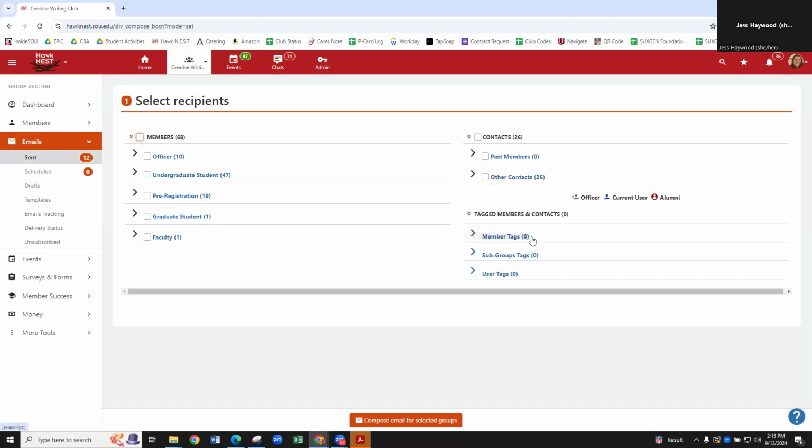You can also create member tags. There's some training on that when looking at members in the regular training for managing your HawkNest profile. If you create member tags, for example, people who want to join the club or people who are interested in whatever certain topic, then you can select to email people who have that tag assigned to them as well. For now, we're just going to do all members because we're sending out a general email to our club.